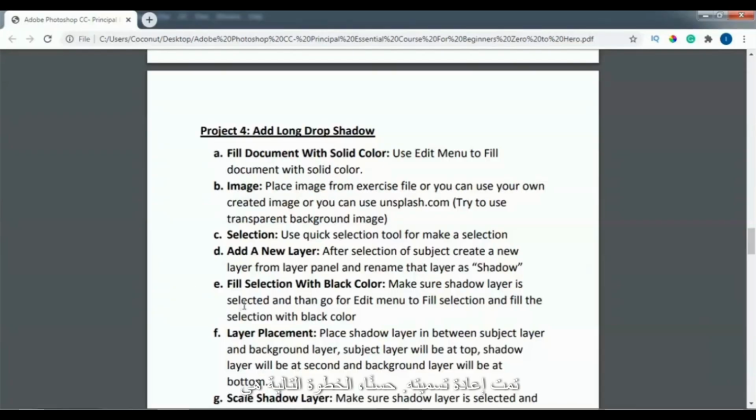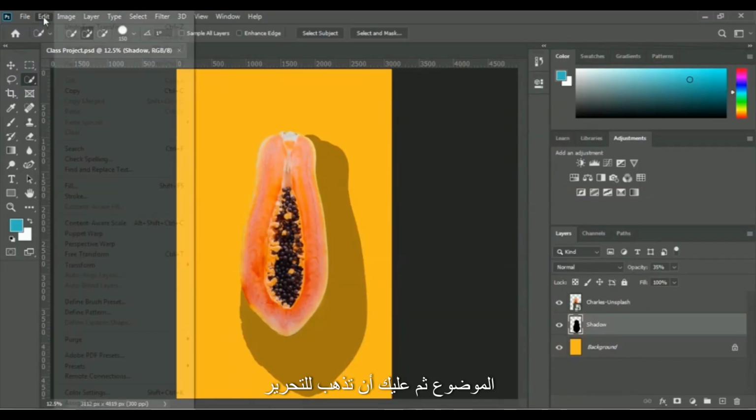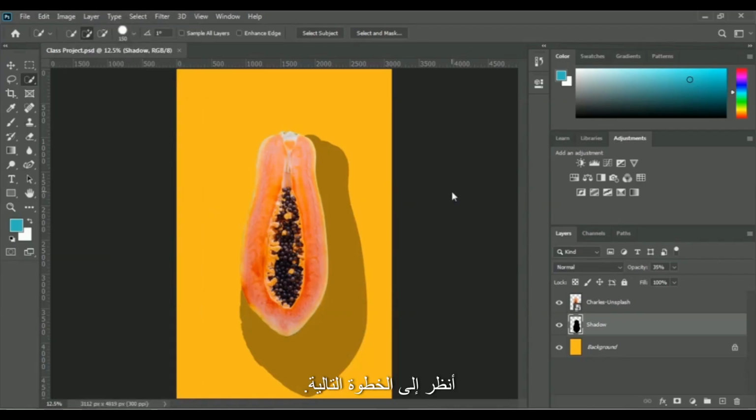Okay, the next step is fill the selection with black color. Make sure the shadow layer is selected and then go to the edit menu to fill the selection with black color. You have to make sure that the shadow layer is selected and you have the selection on the subject, and then go to the edit menu, and from there go to the fill option. Then you have to use black color to fill the selection. Okay, so let's take a look at the next step.